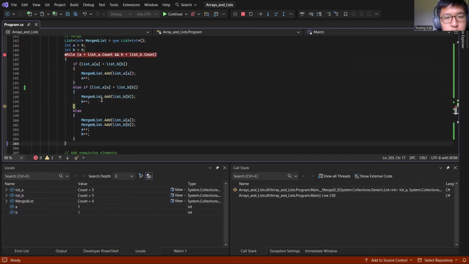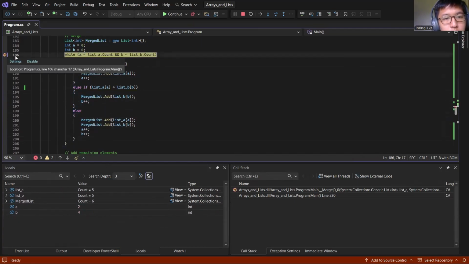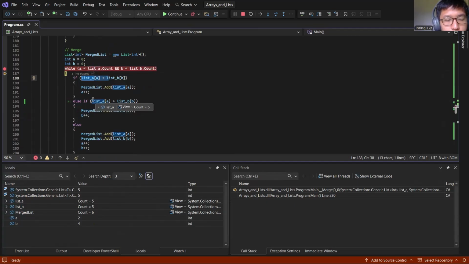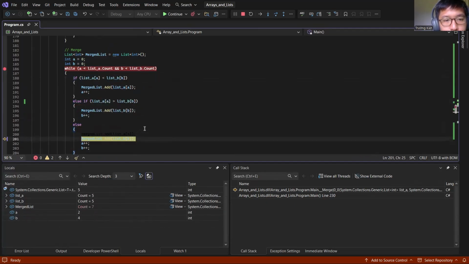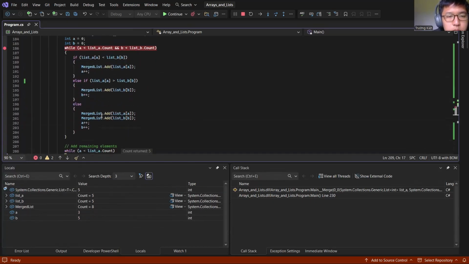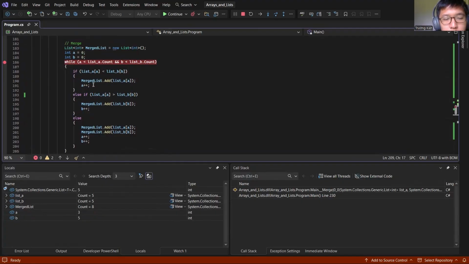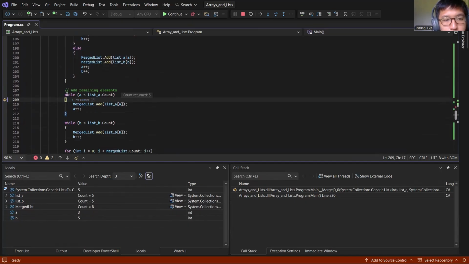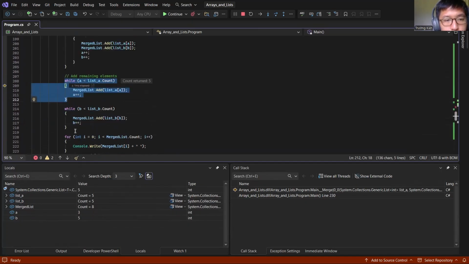So when we add a breakpoint here, we can keep track of what A has the value of, B also, this A, this B, and also this one. So we can always keep track of the value that is assigned with that variable, so that if we have any mistake, we can easily fix the code. So after merging all the elements to the merge list, the remaining elements will be added to the list using this line of code.